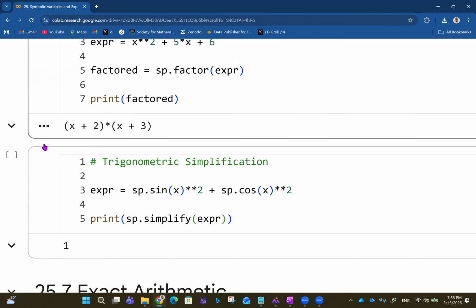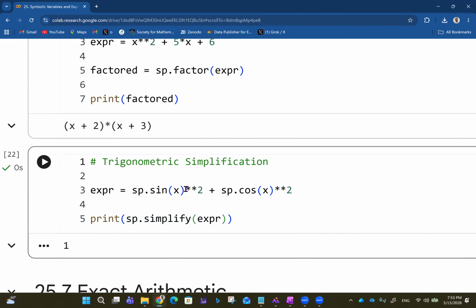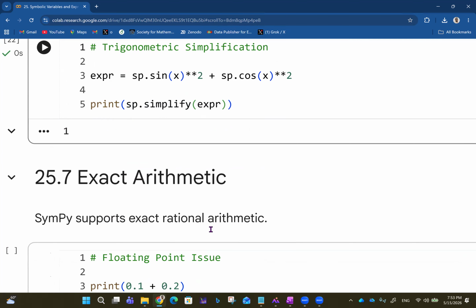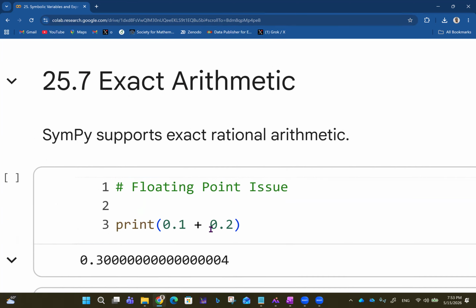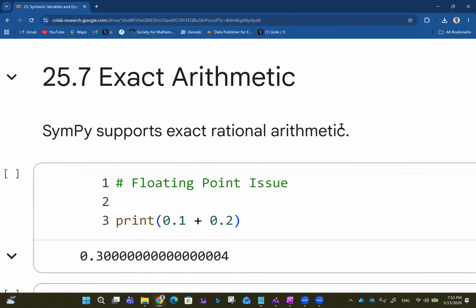Then trigonometric simplifications are possible too. So you have expression like sine squared x plus cos squared x. Of course, you know that's going to be 1, right? But of course, the sine is coming from SymPy. Cos is also coming from SymPy. So you can then print sp dot simplify. So here, what this is doing is you are simplifying the expression and then you are printing at the same time. So you get 1 because we know sine squared x plus cos squared x is equal to 1. And that can be proven using Pythagoras theorem or other methods. So SymPy supports exact rational arithmetic.